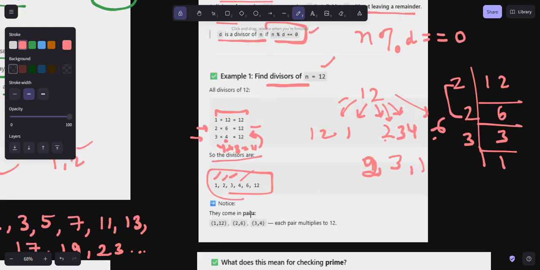So if you notice, they come in pairs. Only three distinct pairs are there: 1 and 12, 2 and 6, 3 and 4. 4 and 3 simply means 3 and 4, and 6 and 2 is 2 and 6 only. So each pair multiplies to 12 only, right?